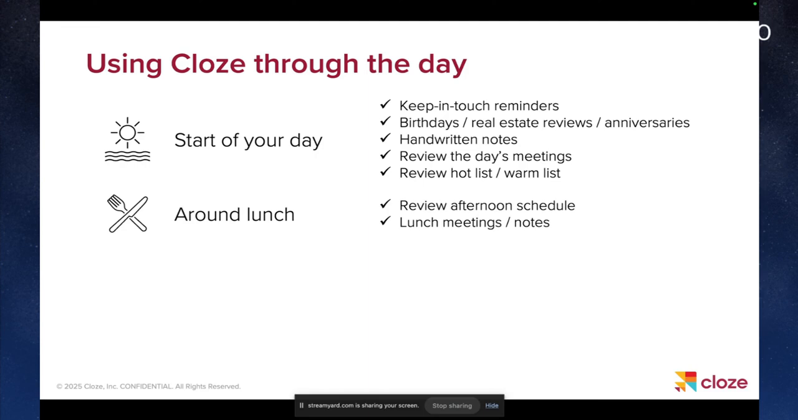Then remember that Cloze is completely available on iPhone or Android, so you can download it from the stores. If you haven't done that, just search for Cloze with a Z in either store, and then you can sign in the same way you signed in on your computer, and all the same information is there, all the same functionality is there. So use it to take notes, things like that. Makes life a lot easier.